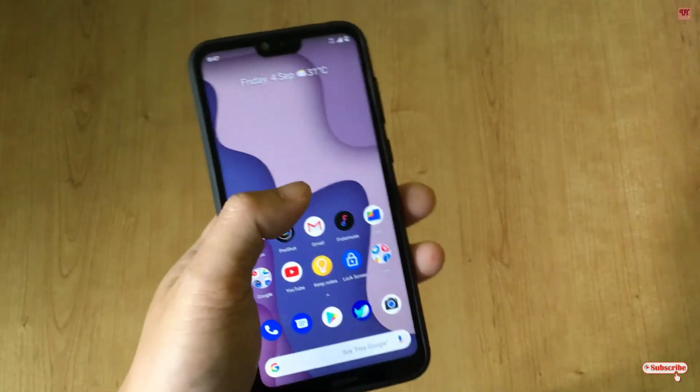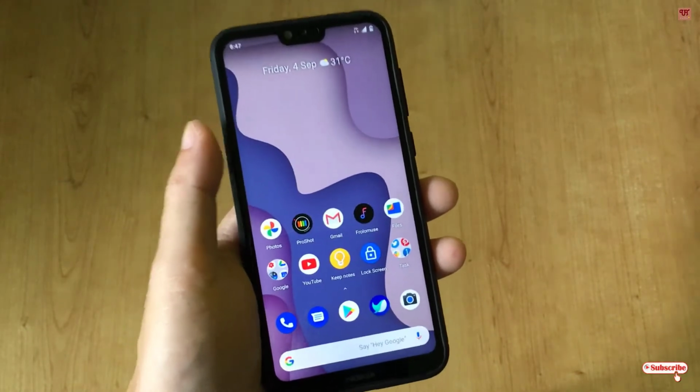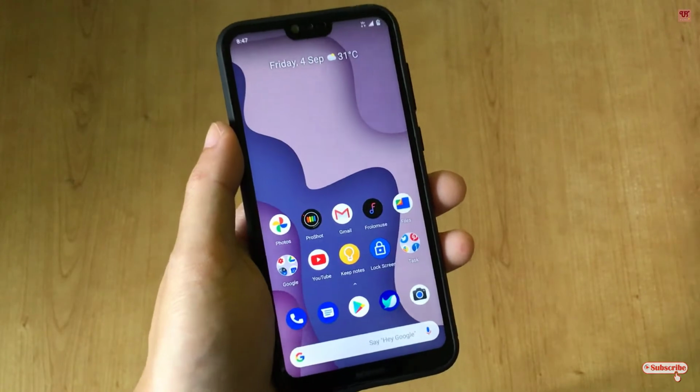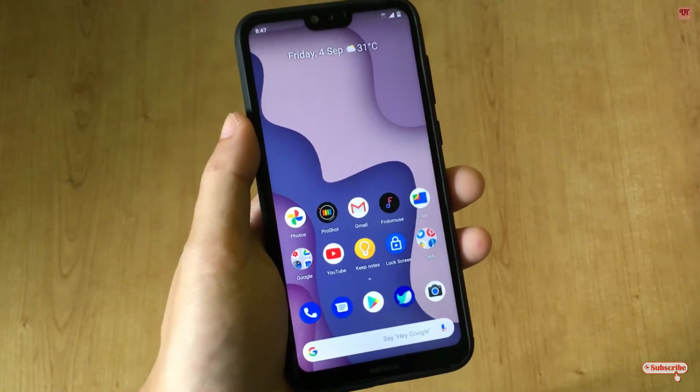Today in this video I will show you how to get the hidden USSD numbers on any Android smartphones. So without further delay, let's begin.